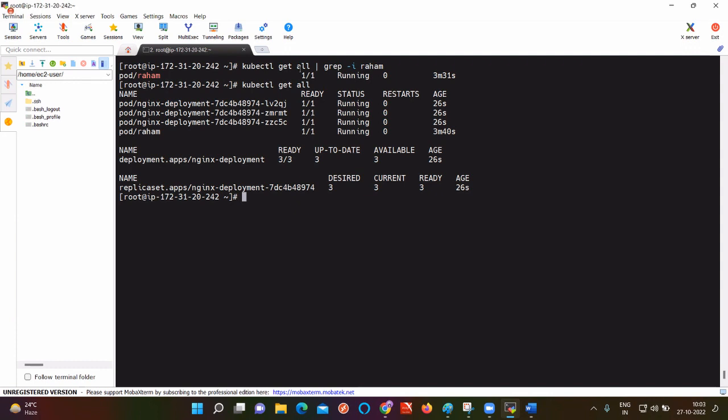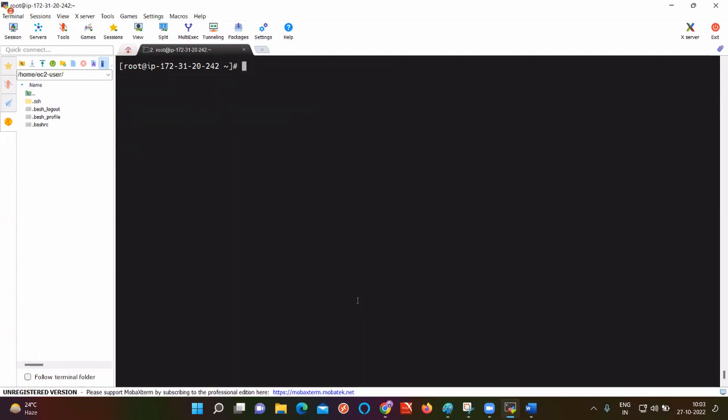If you want to get the namespace, kubectl get ns. So have you got your namespace now? Have you got it or not? So this is the way you can set up your namespace and do work on your respective namespaces. Clear for everyone? Okay.